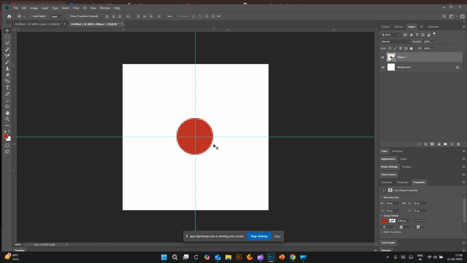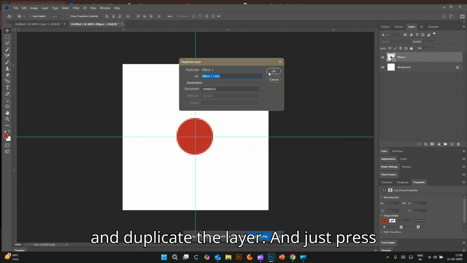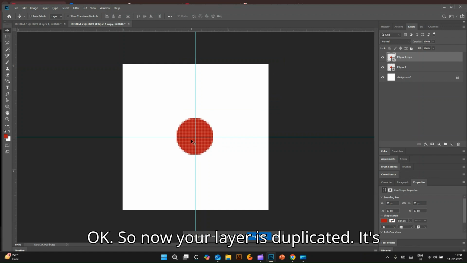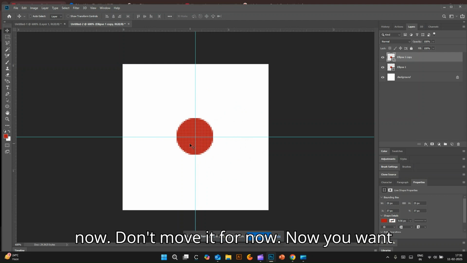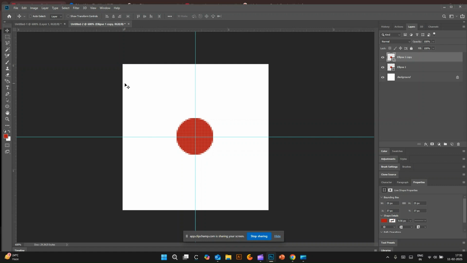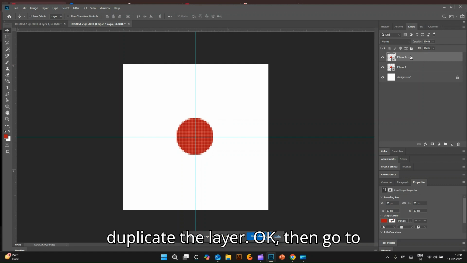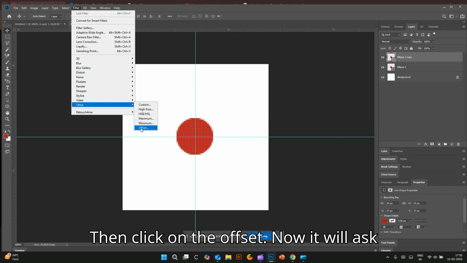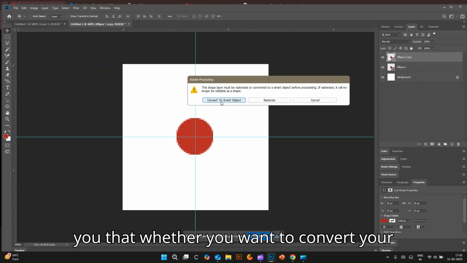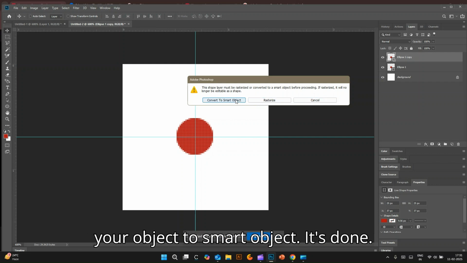Okay, it's done. So now, to create this as a seamless pattern, what you need to do, go to your layer, right click on your layer and duplicate the layer and just press OK. So now your layer is duplicated. It's here only. Don't move it like I did right now. Don't move it for now. Now, you want this pattern to be copied and somehow it will copy itself. I'm going to teach you how to do that. So for now, just duplicate the layer. Okay. Then go to Filter and Other, then click on the Offset. Now it will ask you whether you want to convert your object to smart object, rasterize it, or you don't want to do anything. So convert your object to a smart object.